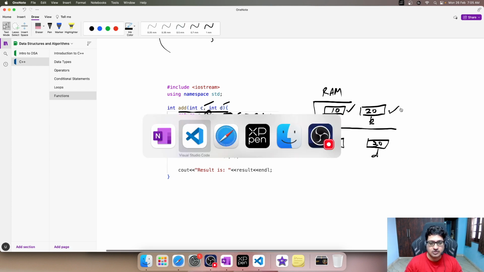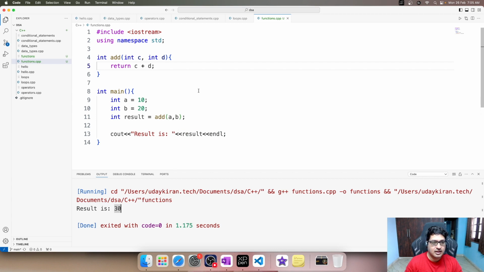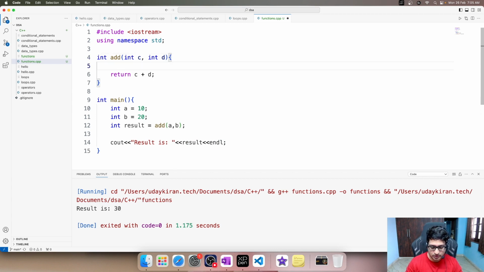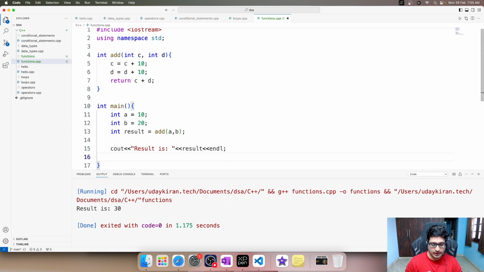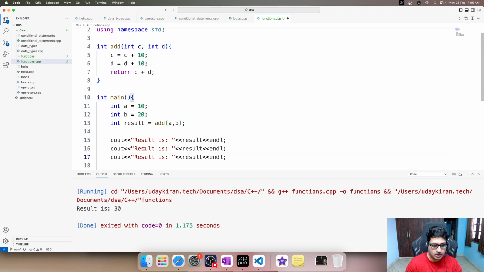Let's check this in code. Let's say I am changing the values of C: C equal to C plus 10, D equal to D plus 10, and then we are returning C plus D. Here, after the result, let's print A and B also. A is A, B is B. Let's run this code.